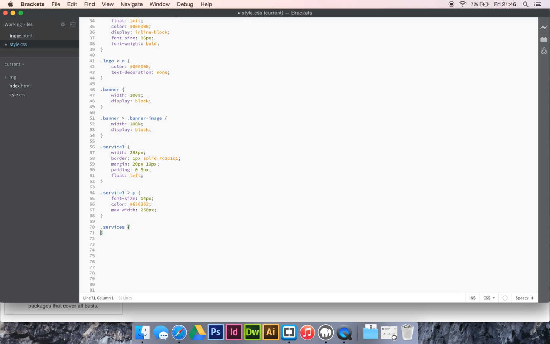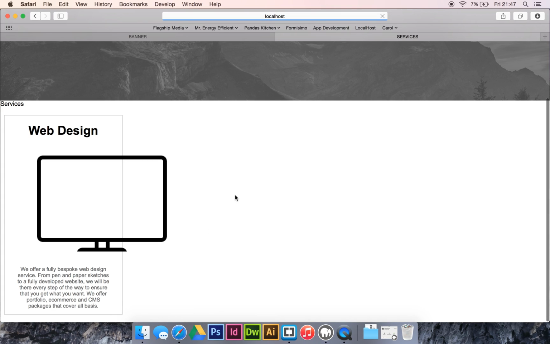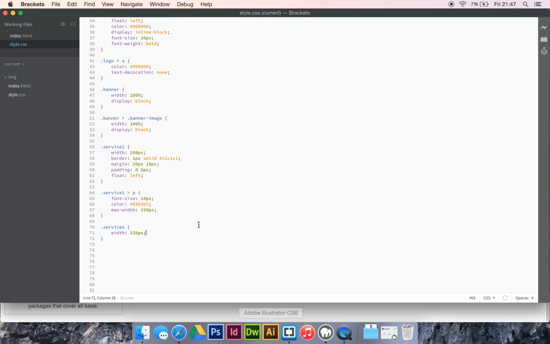Services. So there's not too many for this. All we're going to change is the width. And it needs to be just a bit bigger than this, plus the padding and plus the margin and plus the border. So the borders are on either side, so that makes it 300 in total. Then you've got 5 pixels of padding on either side, so that makes it 310. So if we just make it 320, it shouldn't change because it fits inside nicely.